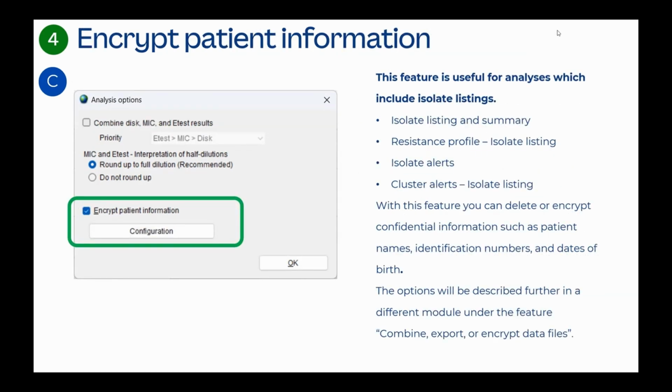There is also a feature here for encrypting patient information. This feature is useful for analyses which include an isolate listing, such as the isolate listing and summary, resistance profiles, isolate alerts, and cluster alerts. You can delete or encrypt confidential information, such as patient names, identification numbers, and dates of birth. These options will be described further in a different module. The encryption features are particularly valuable if you would like to share data with external partners, but without sharing confidential patient details.